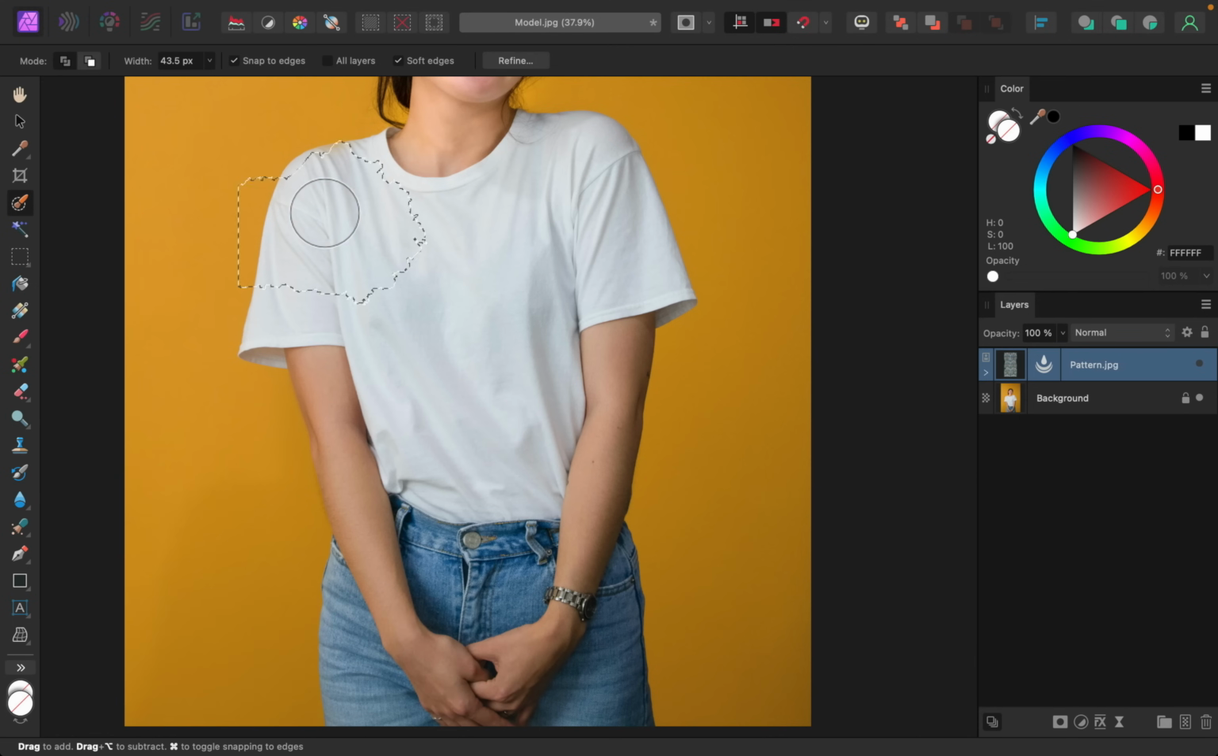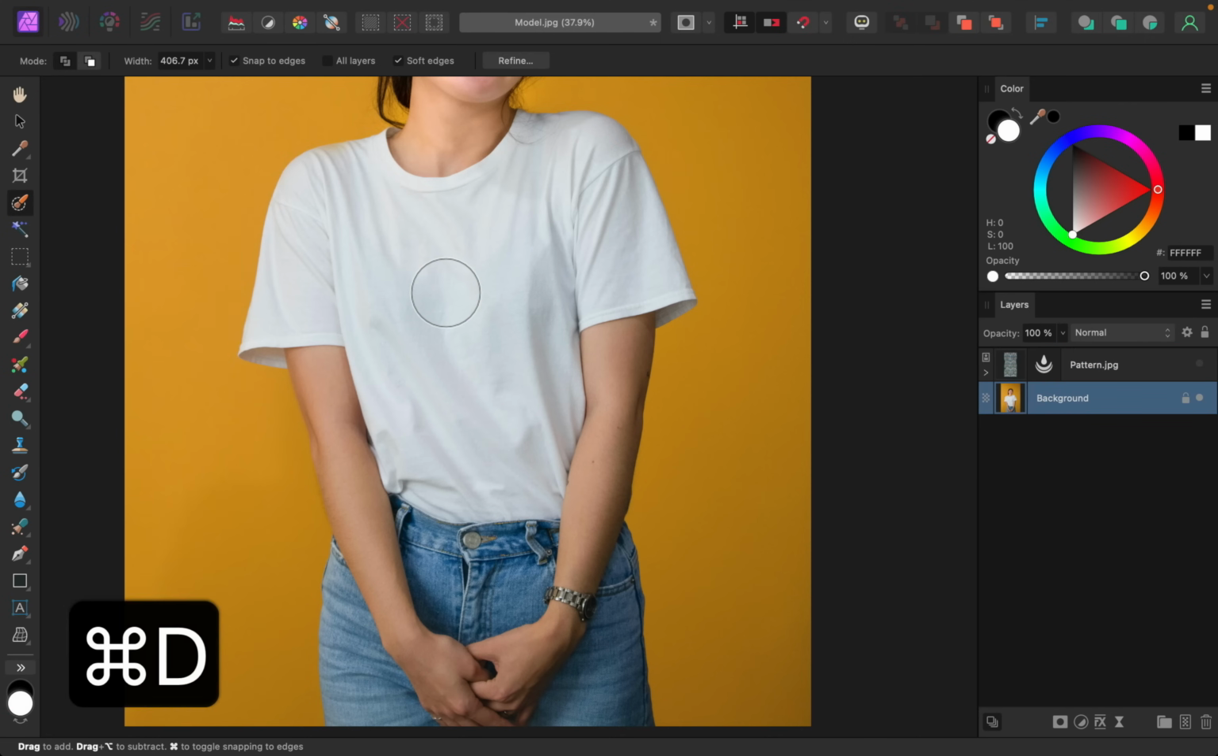But you might run into a little problem. You see how there's like a straight line right here? It's not snapping to the shirt. Well, that's because I have the pattern layer selected, so make sure you have this layer that has the shirt on it selected. I'll deselect with Command or Control D, and now we can begin again, and it should snap to the shirt.